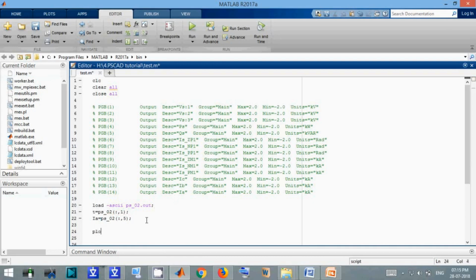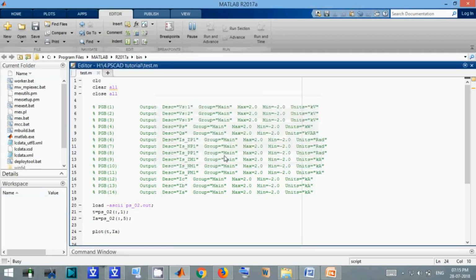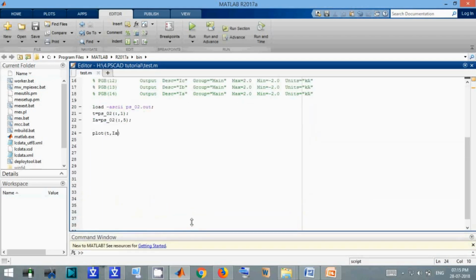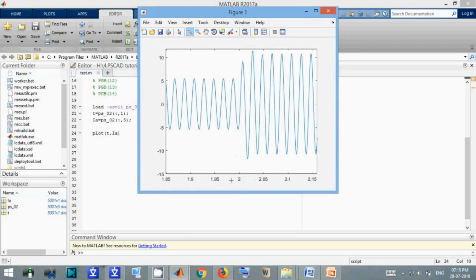Now plot it, plot t comma ia, just run it. So this is our phase A current under fault condition, right? So the fault is created at 2 seconds, and this is the phase A fault current, right?